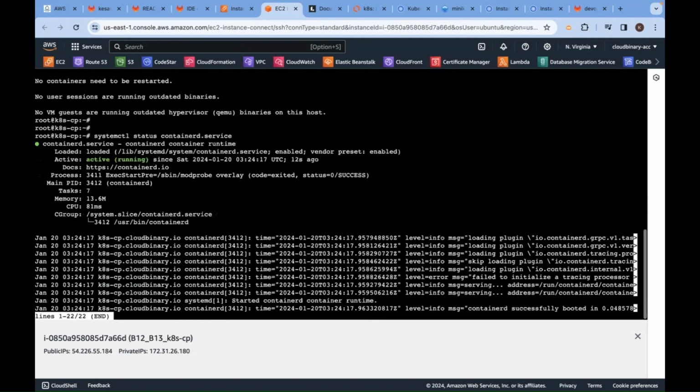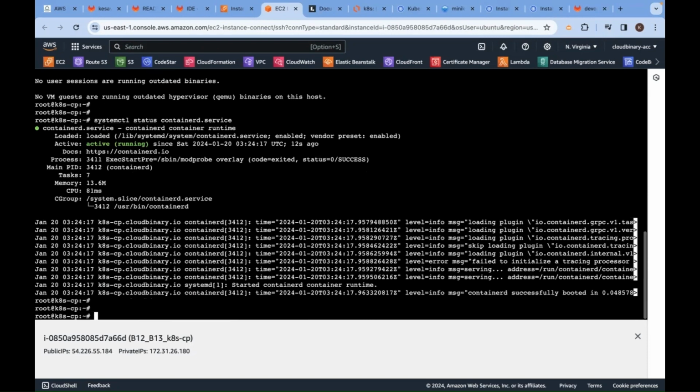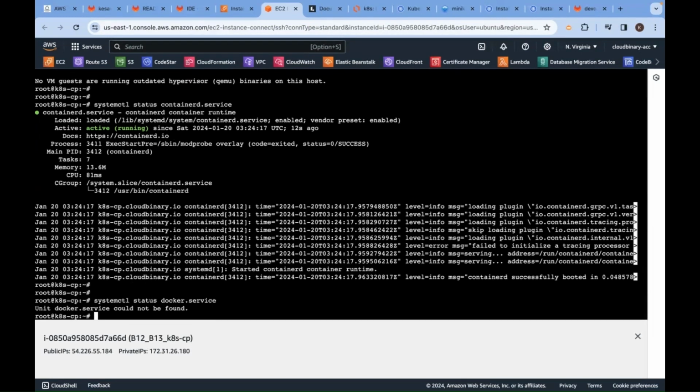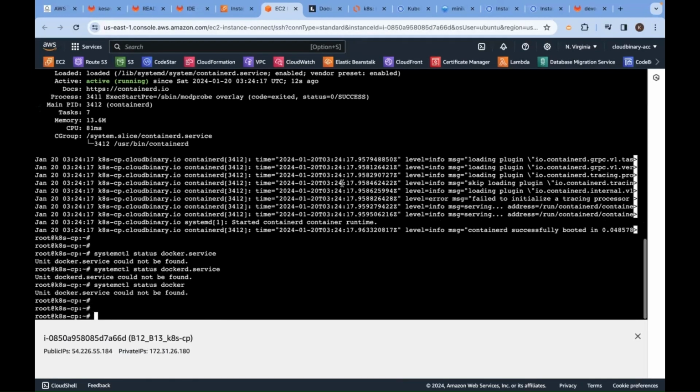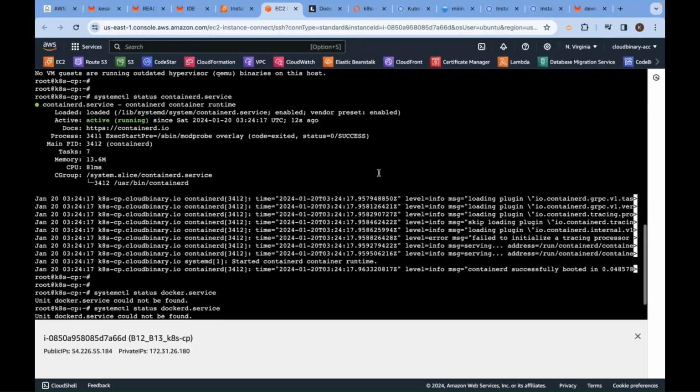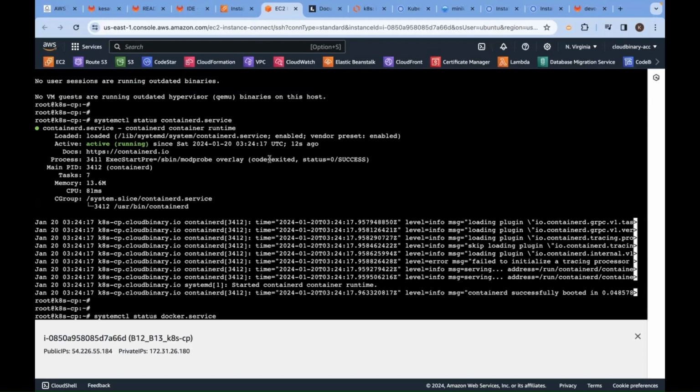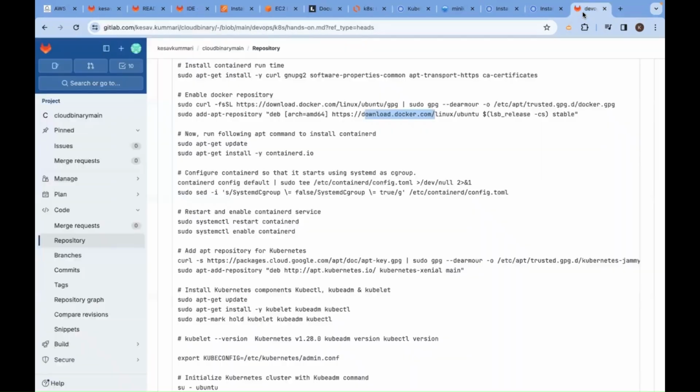You can verify whether it is running or not. You can verify in 2 different ways. One is you can check with containerd, or you can check with dockerd. Now it is not coming with dockerd. Anyway, containerd is from Docker itself. So containerd is available.